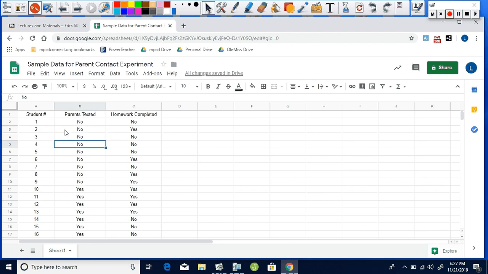So here we have the first 9 students. The parents were not texted the night before, and here it says whether those students completed their homework or not. And then these next 9 students, I'm supposing I have a class of 18, their parents were texted, and here in this column it's showing whether they completed their homework or not. Okay, so first thing we want to do is turn this into a CSV file.